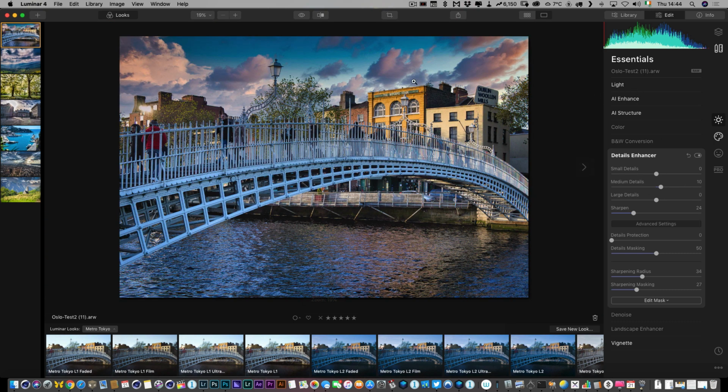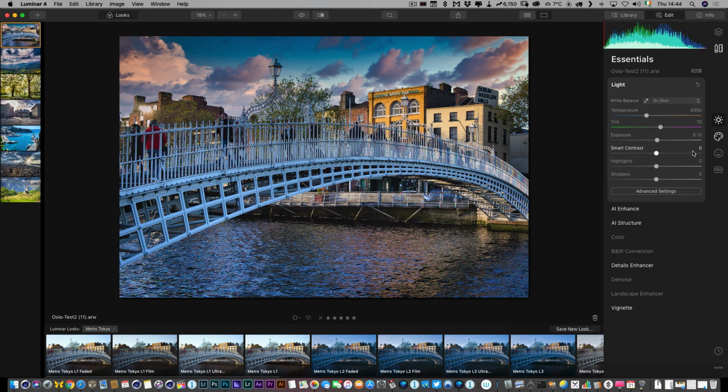Now, the one thing I will say is since we added the sky, it's got a bit dark. So I'm going to go back up here to my light tab, and I'm just going to adjust the overall exposure just a bit. Maybe we'll try some of the smart contrast.